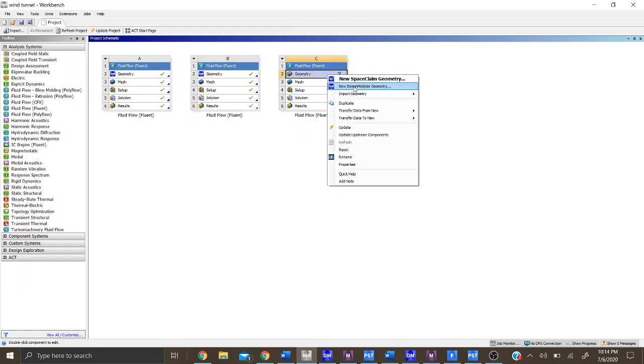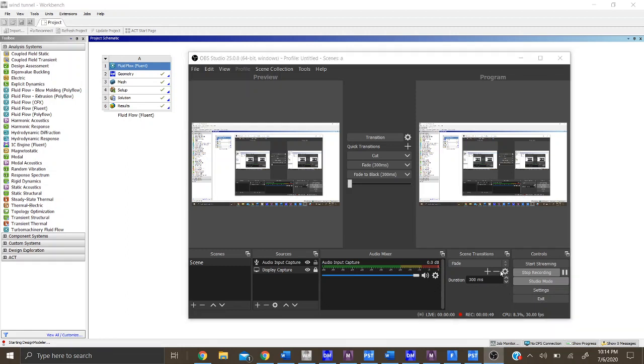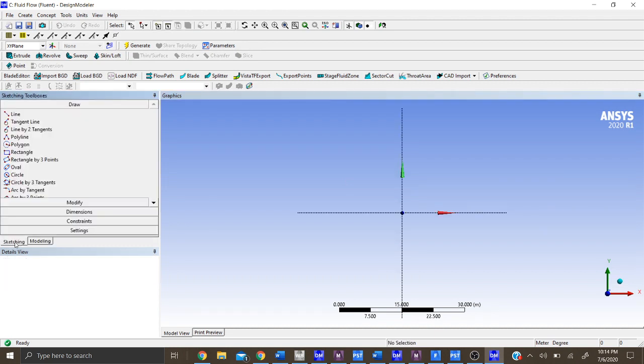We're going to right click and open new design modeler. And we'll just wait for this to open. Let's just make sure. Okay. So we got it loaded up. We're going to go to XY plane and go to sketching, get some lines here.